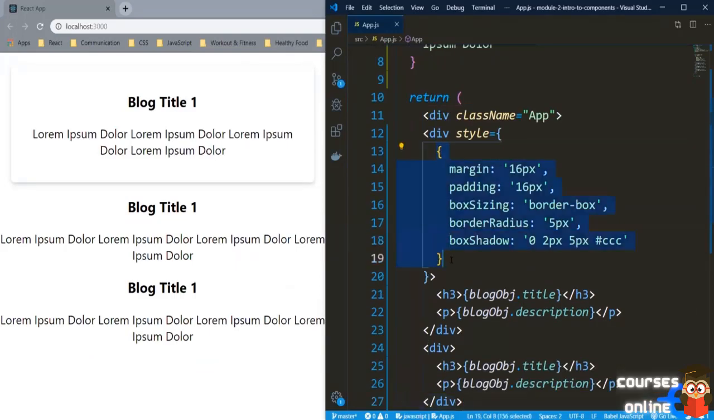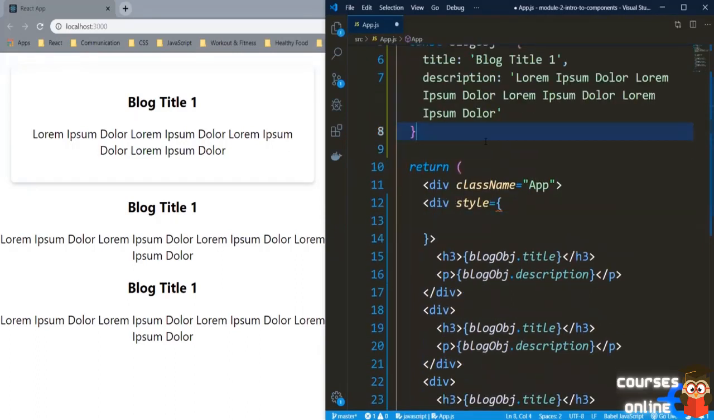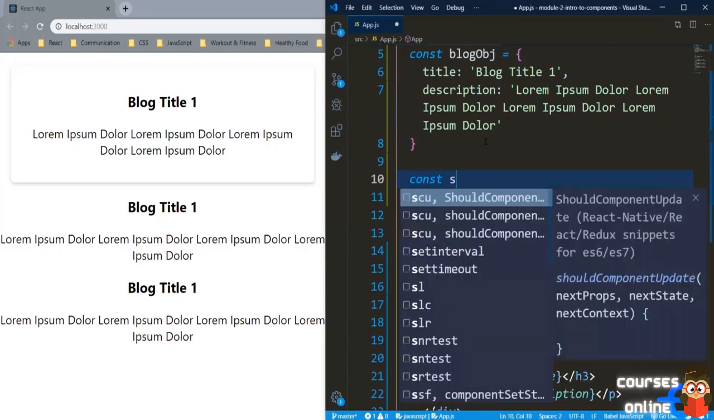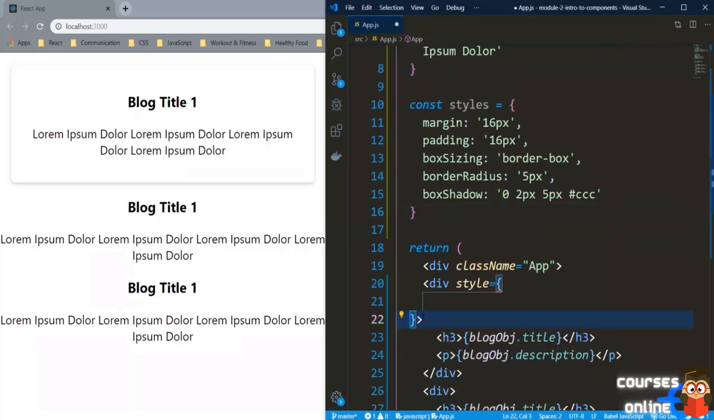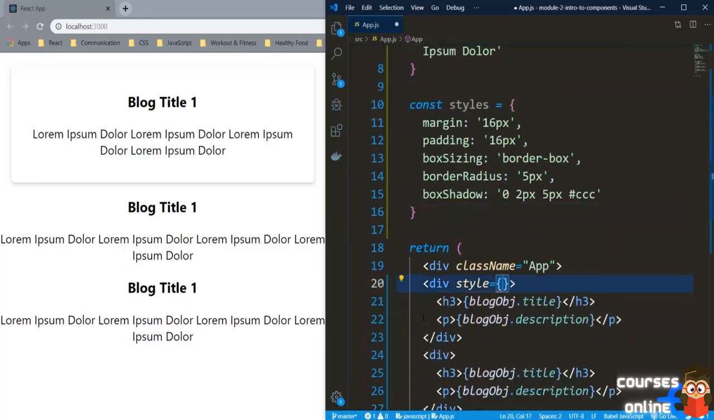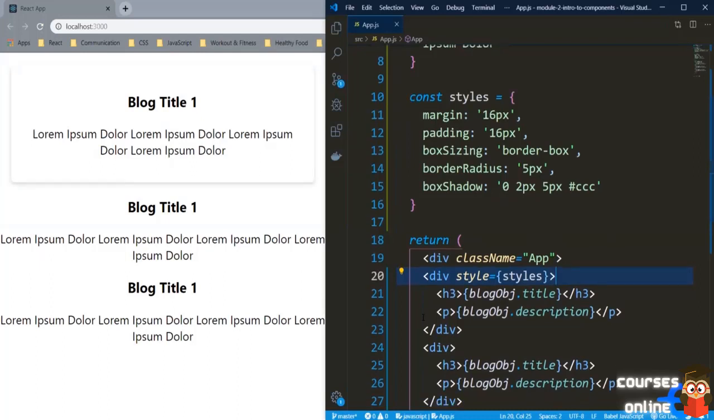So this is an object. So that means we can store it in a variable. So let's give it a try. So let's create a variable, say styles. And now this variable holds my style for the card. And we can simply pass this variable here inside these curly braces. Let's save it. And as you can see, it still looks like the card.